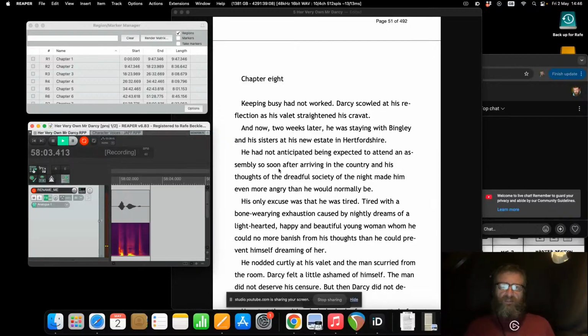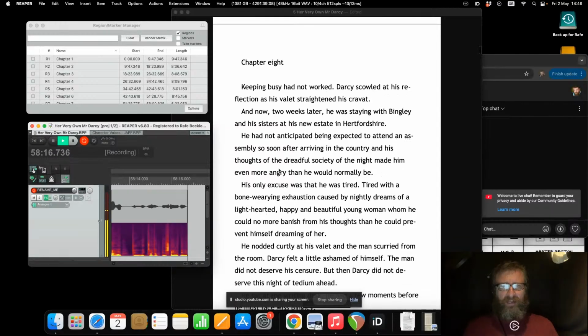Chapter 8. Keeping busy had not worked. Darcy scowled at his reflection as his valet straightened his cravat. And now, 2 weeks later, he was staying with Bingley and his sisters at his new estate in Hertfordshire.